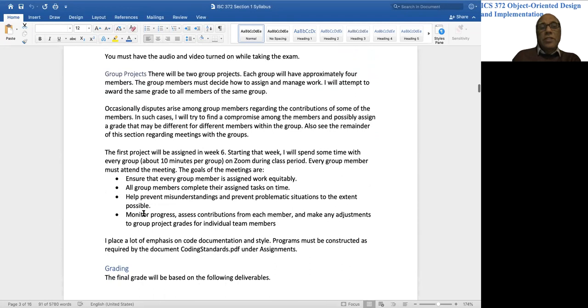Then there are 2 group projects. They will be assigned around week 5 or 6. Actually, it's week 6. And you can form your own groups if you want. Each group will have about 4 students, max 5. And I would like at least 3 students in a group. So 3 to 5 members.